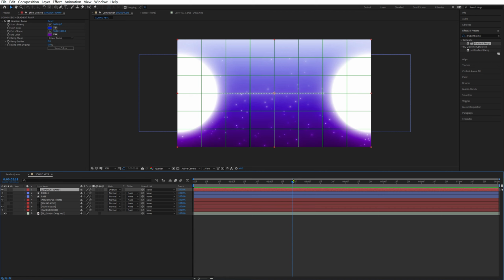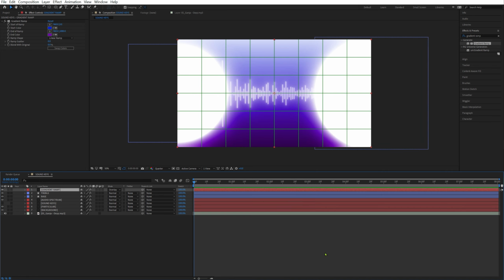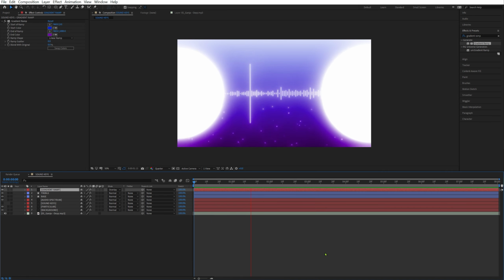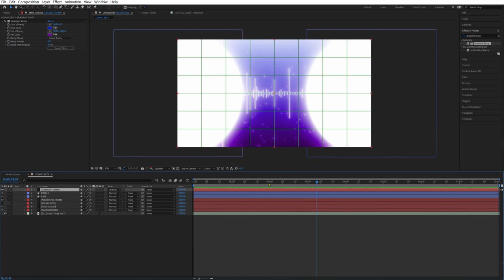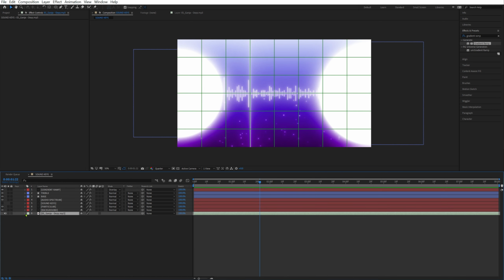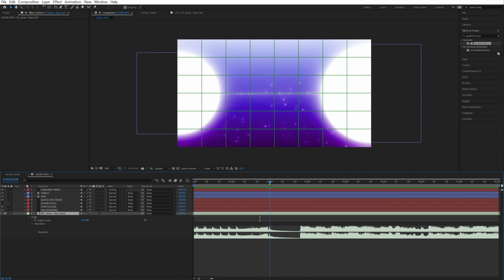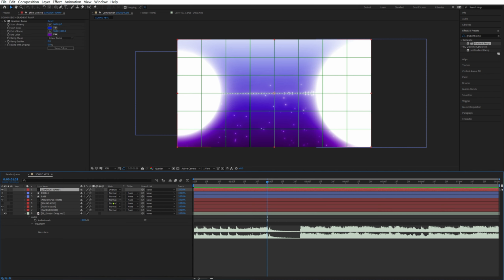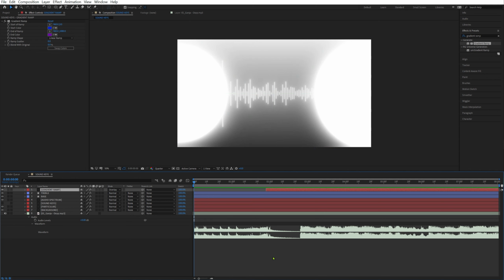And now to make things a bit more interesting here, can you hear this drop? If you open our layer here, we can hear that it happens right here. So I'm going to go to my audio layer. I'm going to trim it right at this point. So let's see how that looks now.